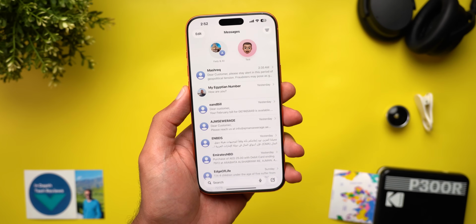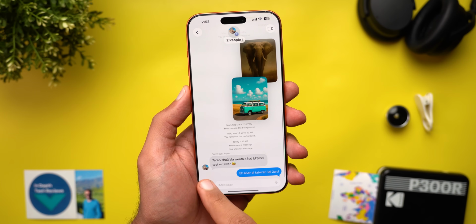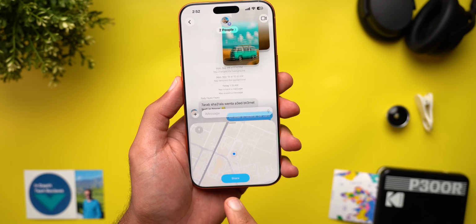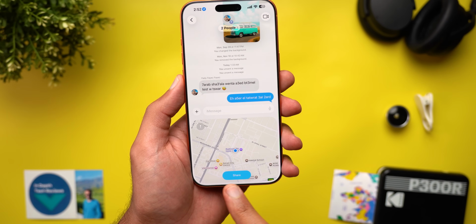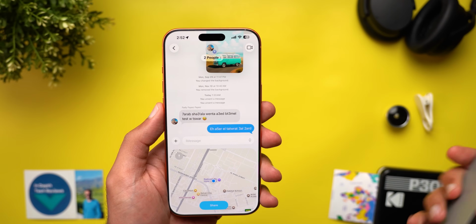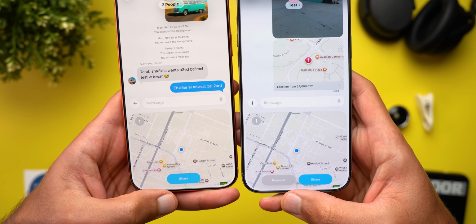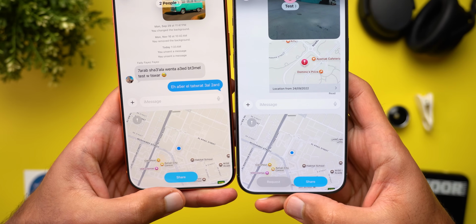In messages, when I open any of the conversations, then tap the plus button, then go to location, I no longer have the option to request a location like before. And to confirm this, here's a side-by-side comparison with the previous version. I used to have the option to request, but currently I can only share.